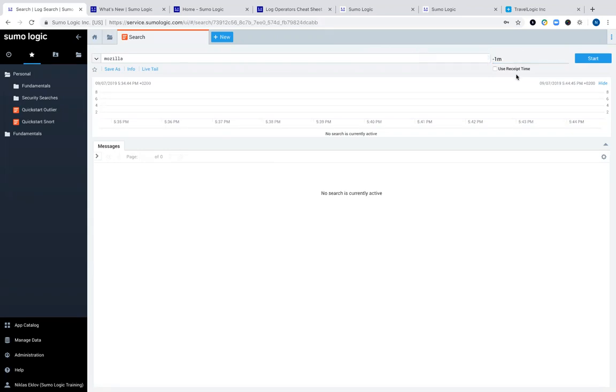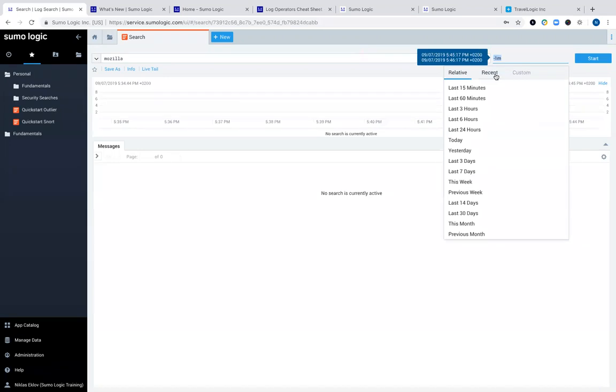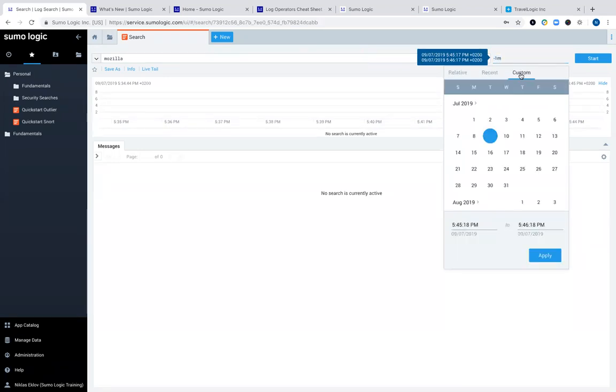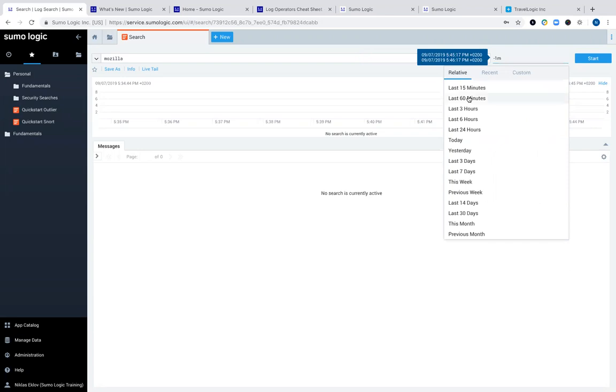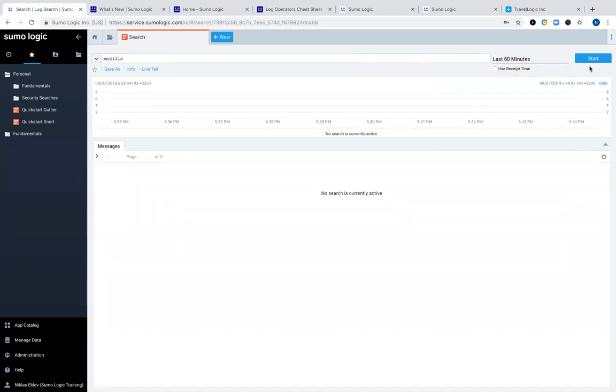And of course, I can utilize recent options that I have utilized, and I can also go into custom. So here you can pick days and times directly. But let us make it a little bit simple. So let us check for Mozilla for the last 60 minutes and click on start.